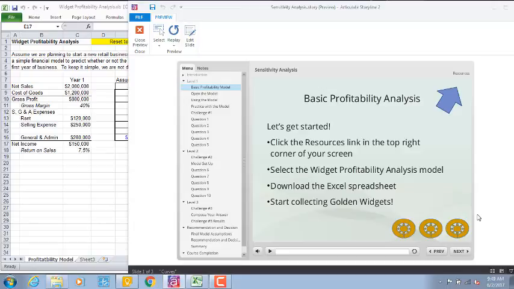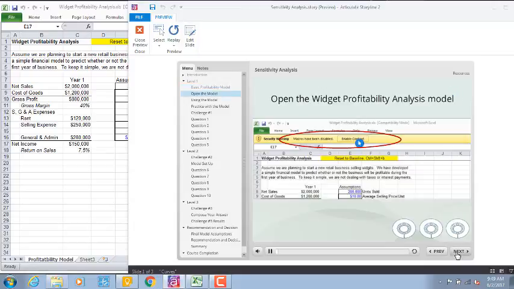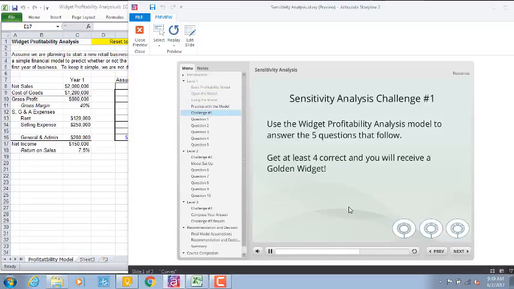I introduced the idea of collecting golden widgets, which are the markers that indicate that they've passed the challenges. And so as we go to the next page, you'll see that the widgets are empty, and as they complete the challenges, they will be able to collect them. Challenge number 1 consists of 5 questions, and in order to get their golden widget, they have to answer at least 4 of them correctly.